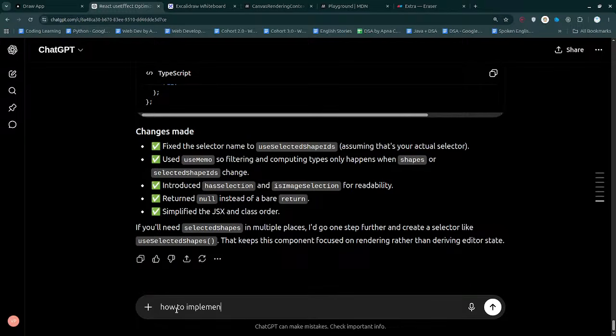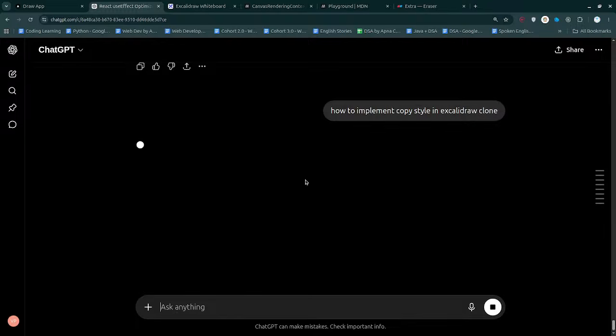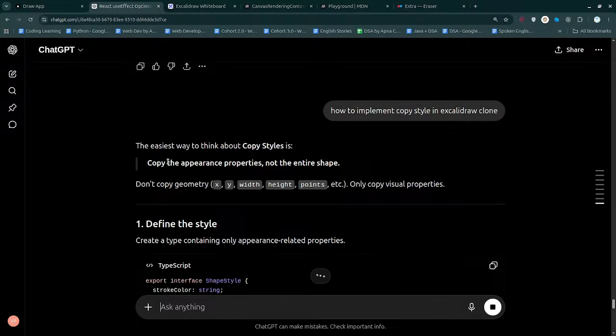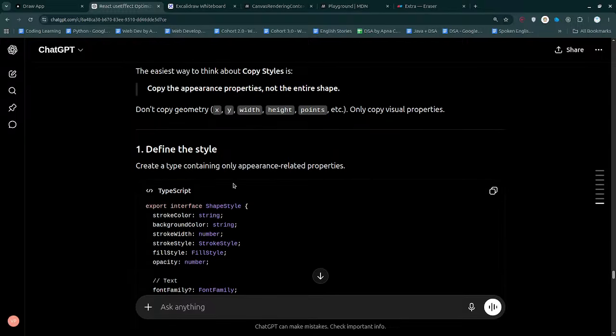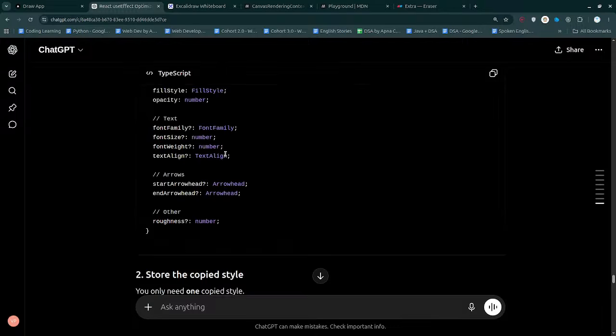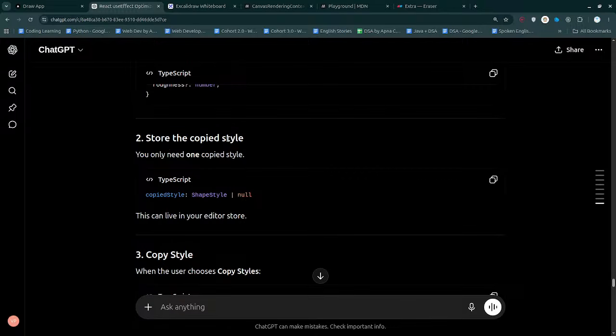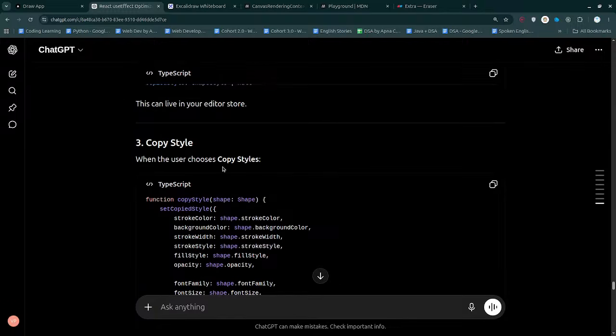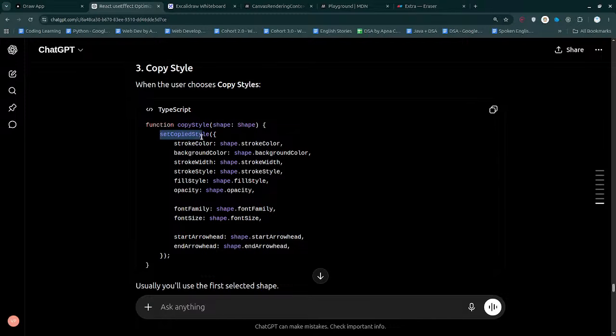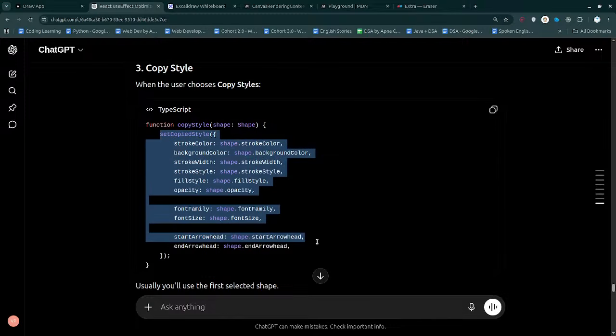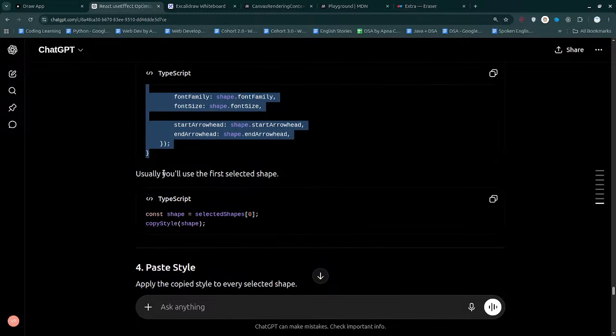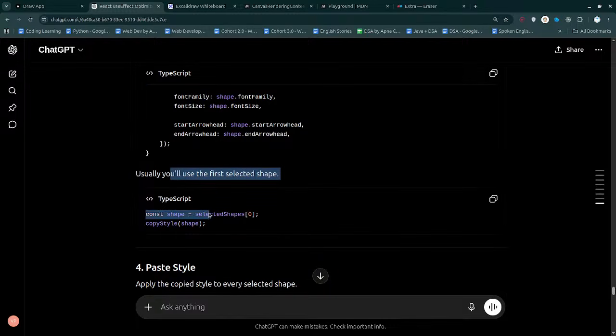How to implement a copy style in Excalidraw. Clone. The easiest way to think about copy styles is copy the appearance properties, not the entire shape. So don't copy geometry. Define a style. So stroke, this is the interface, and store the copied style. You only need one copied style. So copied style, null, leave in your editor store, copy style. So set copy style, shape this. It is assuming just one shape. Usually you will use the first selected shape.